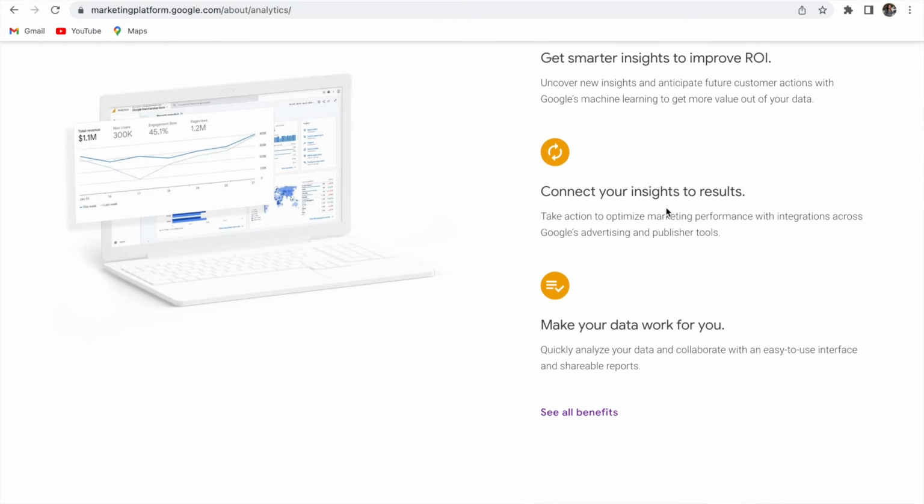What else? We have connect your insights to results. So take action to optimize marketing performance with integrations across Google's advertising and publisher tools. Yes, so for example, you can link your Google Analytics to your Google Ads. So if you have a Google Ads campaign, all that data is then sent to your Google Analytics and also integrated with what is happening on your website. So if you link your Google Ads, the Google Analytics data will then follow the customer throughout their journey on your website and into the conversion.